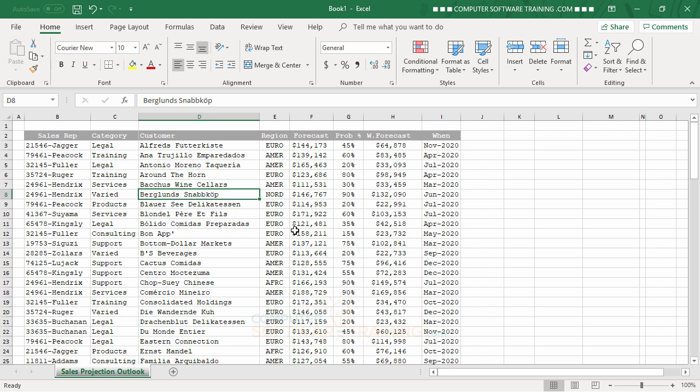We could do the same thing with the category. We could do the same thing with the customer, whatever. But we're going to start with the sales rep here.